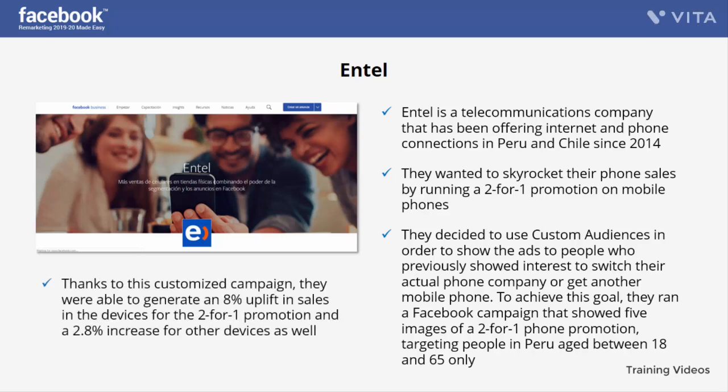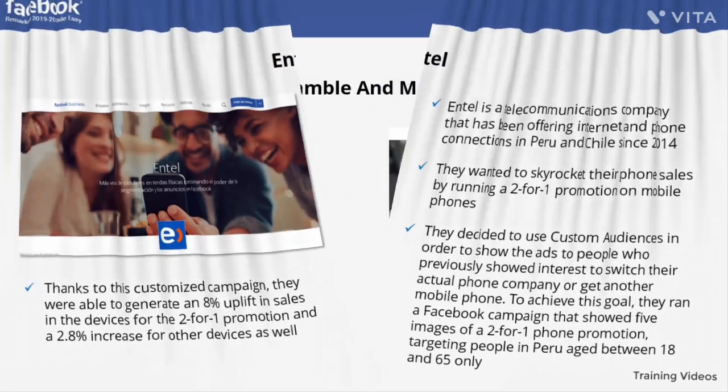Thanks to this customized campaign, they were able to generate an 8% uplift in sales in the devices for the 2-for-1 promotion and a 2.8% increase for other devices as well.